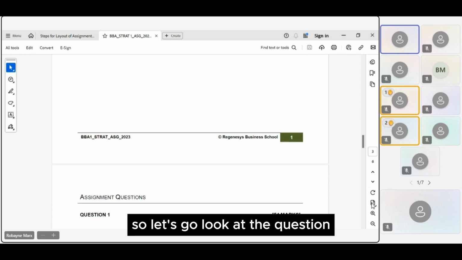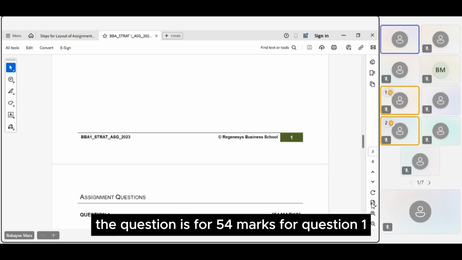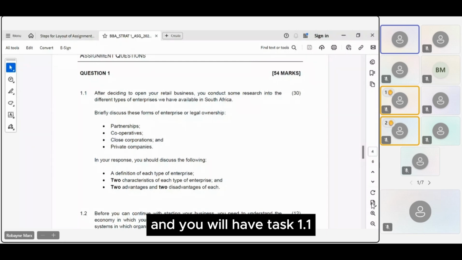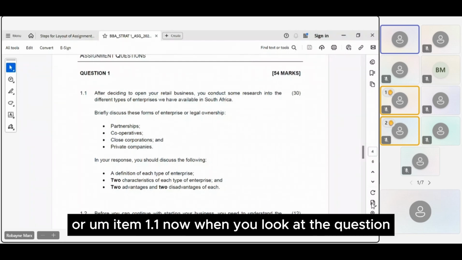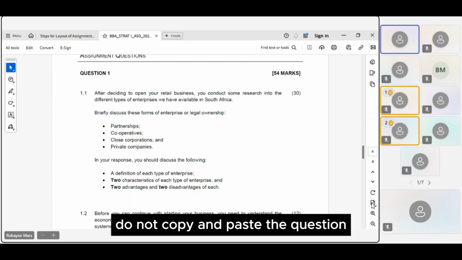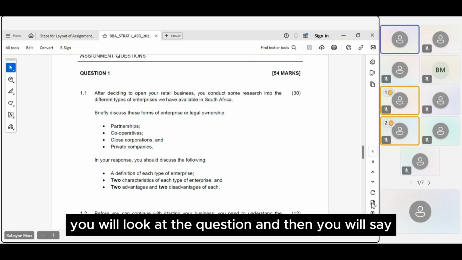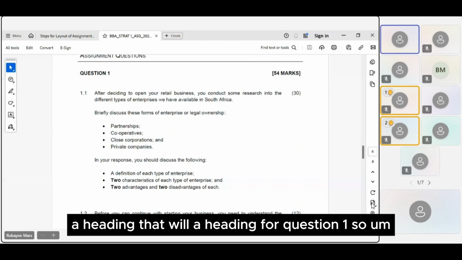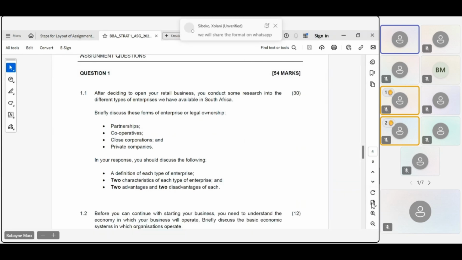Okay, so let's look at the question. The question is for 54 marks for question 1. So you'll have your question 1, and you'll have task 1.1 or item 1.1. Now, when you look at the question, do not copy and paste the question. You will look at the question and then say, okay, fine, let me choose a heading for question 1.